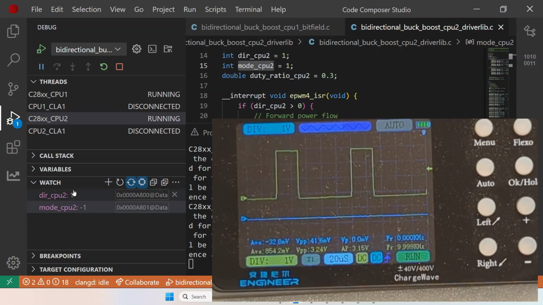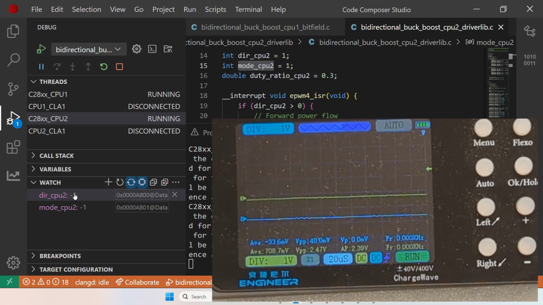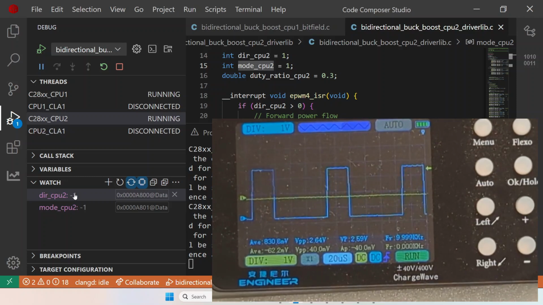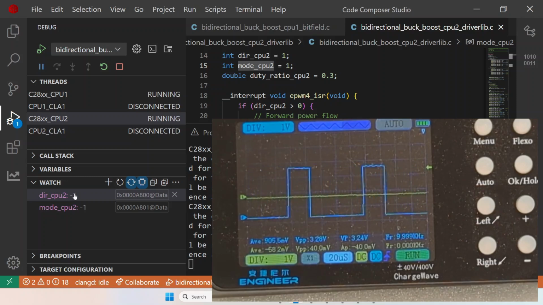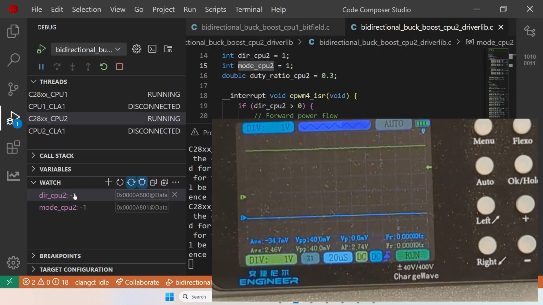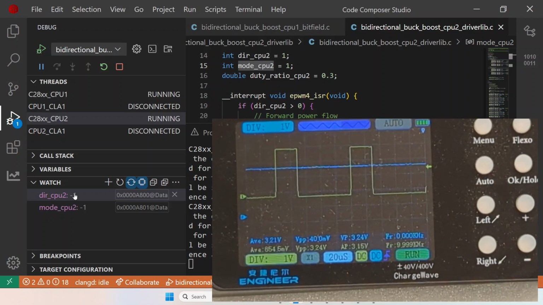So now for the last, I will just change this to the reverse mode. And in the reverse mode, let's look at what's happening. So this is the connection of S1 and S2, and you will see S1 is completely turned off and S2 is operating. So let me just check S3 and S4. So S3 is turned on completely and S4 is turned off completely. So this means that in this particular case, S2 is operating and S3 is completely turned on, right? And this is exactly what we also saw with the bit field approach.